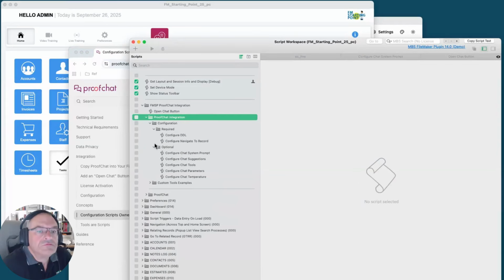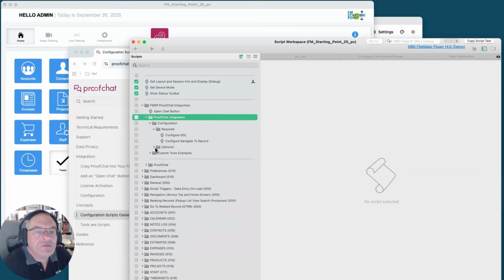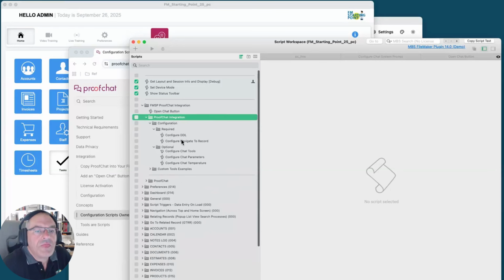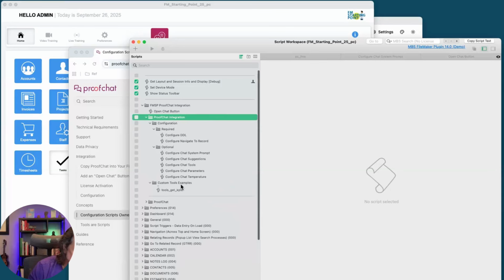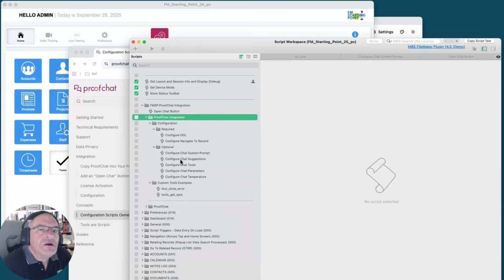And then in here, there's really just a couple things. There's two required scripts you've got to edit. And then there's some optional ones you can edit if you want to. And then we've got some examples that you can use for models and things like that. That's it. That is pretty much the integration process. It takes about getting basic ProofChat bolted in.